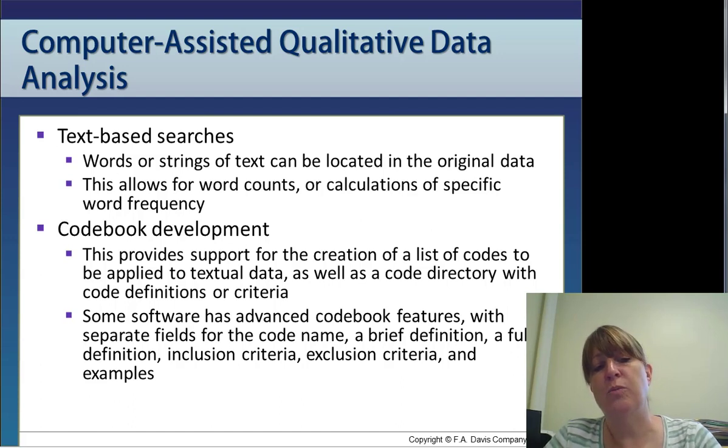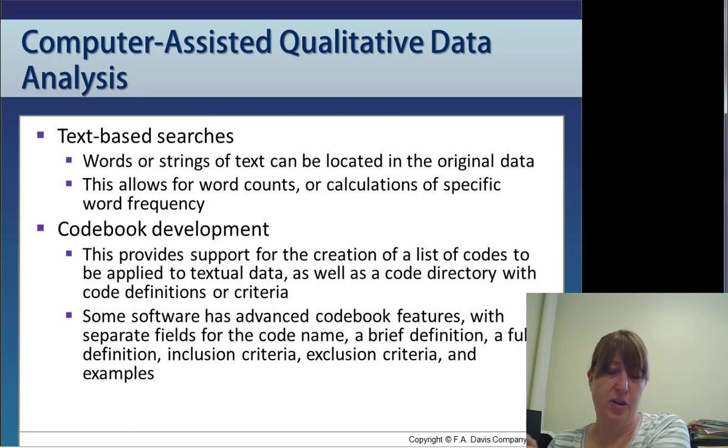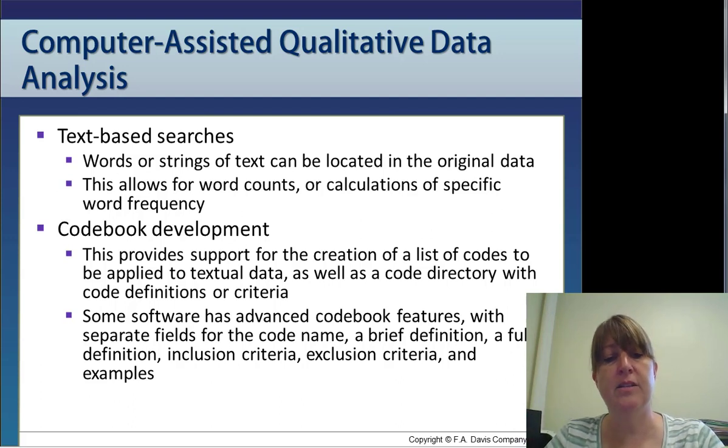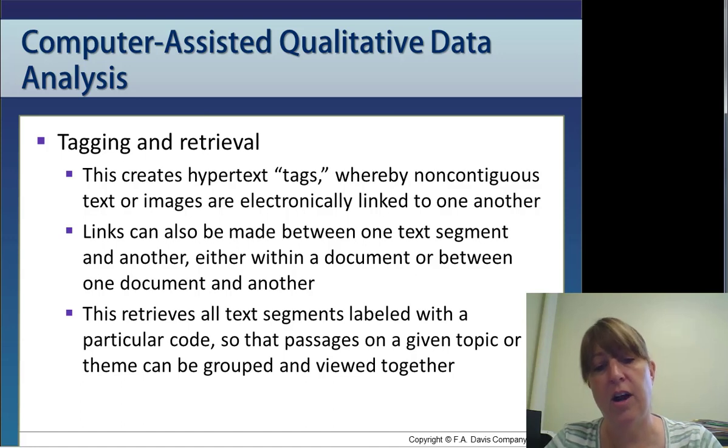What's nice about CAQDAS is it will develop a code book for you. So you can put in what your code is, say what the value of it is, and then it will keep a running list of all the codes that you've created in a code book. So it will help you with tagging and retrieval. So it can create your hypertext tags.